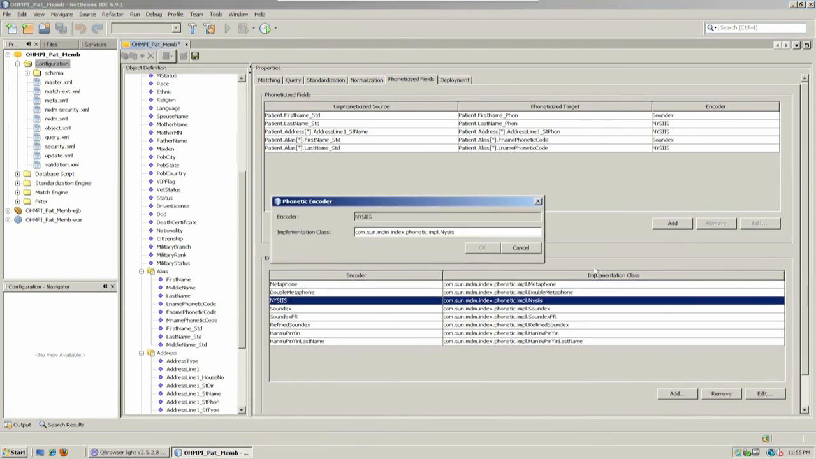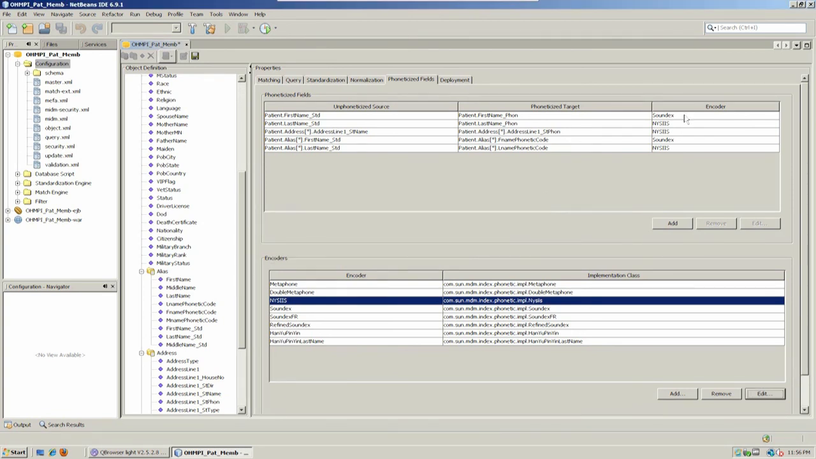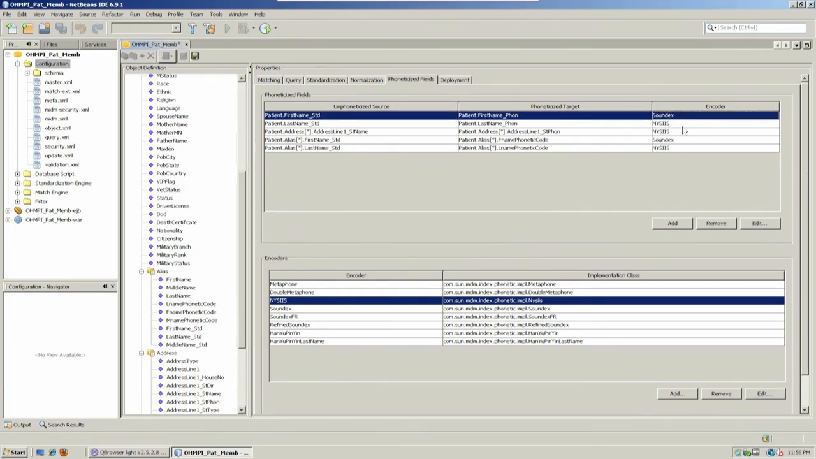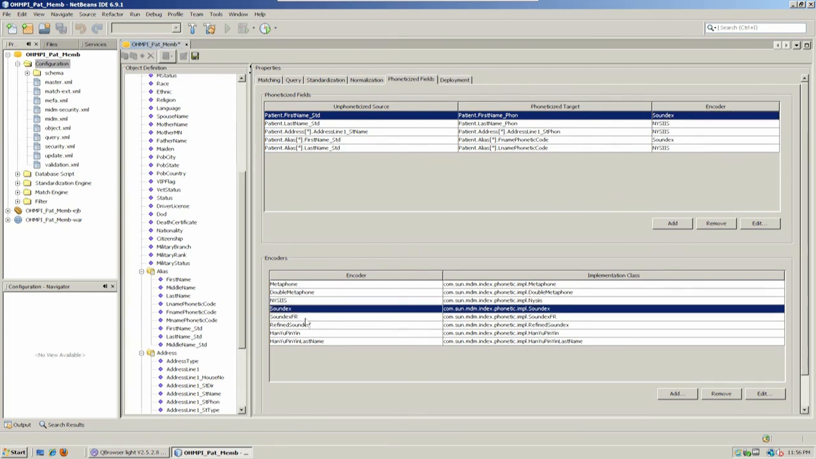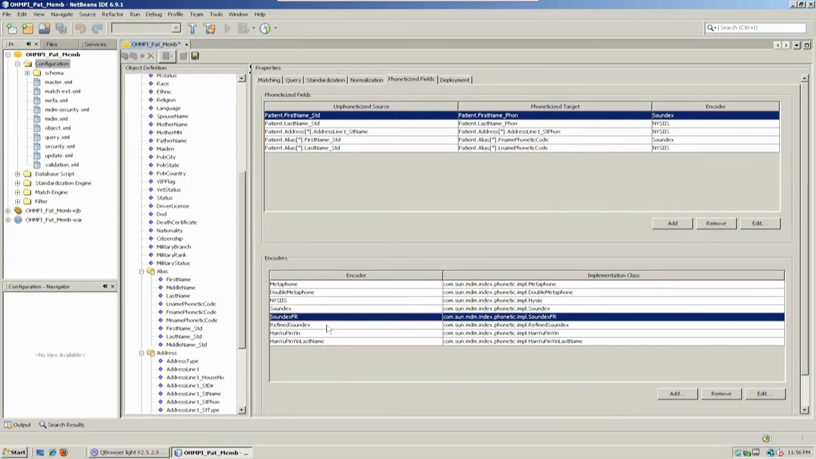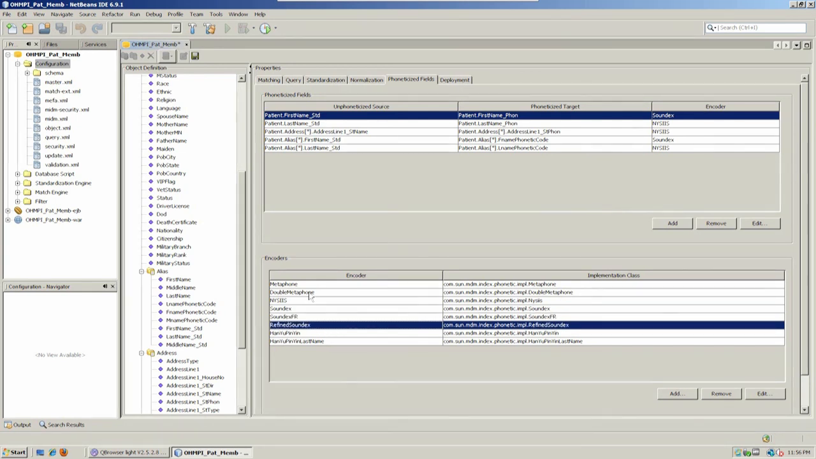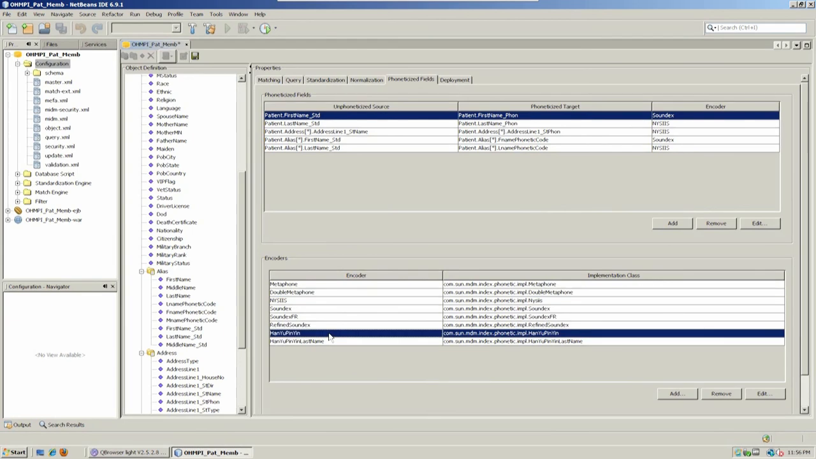So I can hit edit here, and we see that the encoders that are called really just boil down to Java classes or Java libraries. So we're using, in my example system here, both SoundEx and NYSIIS, two very common algorithms that are used for phonetics. But there's also several others in here, such as additions specific for locales, or even a refined SoundEx, Metaphone, Double Metaphone, and then some like we see here for other international locales.